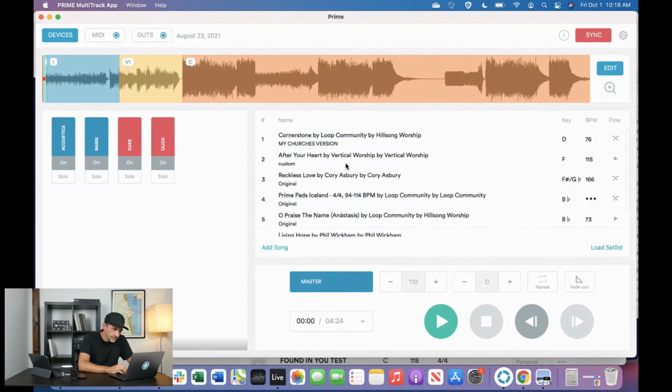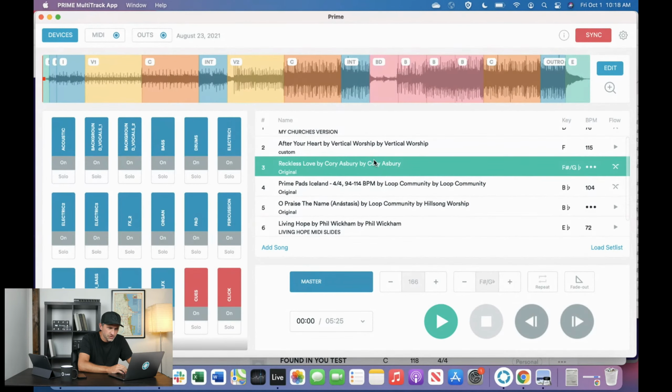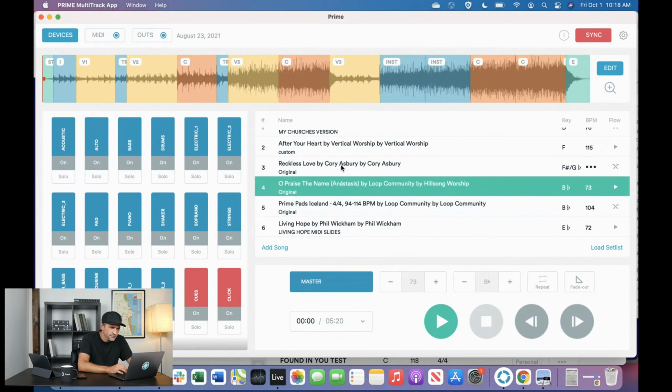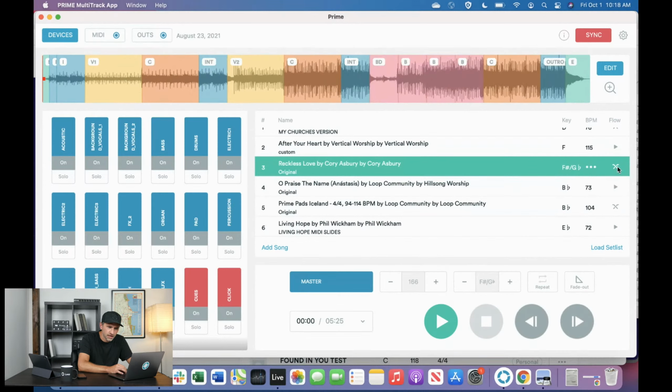So let me show you how I would maybe do a transition inside of Prime. Let's just say we're going to come out of Reckless Love, and we're going to go into Oh Praise the Name. All right, so let's go ahead and just drag these right next to each other. What I'm going to do is turn on crossfade inside of Prime, which is by clicking the flow icon right here till you get the crossfade icon. And let's go and just test this out. Let's press play and see what it sounds like.